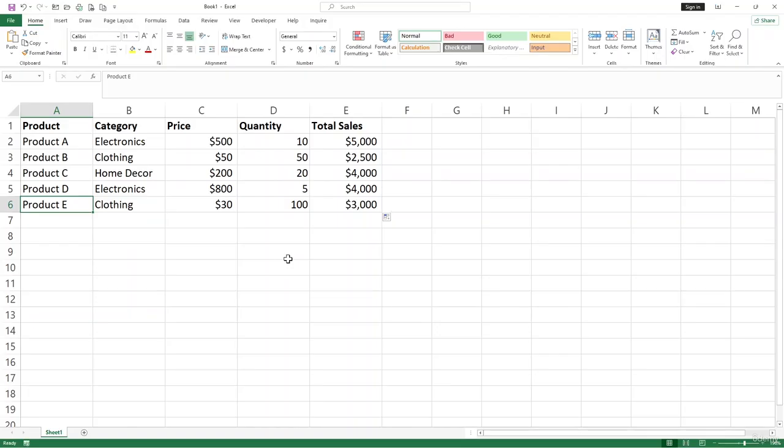It allows you to search for a value in the first column of a table and return a value in the same row from another column. This is incredibly useful for analyzing and organizing information. Here is how it works: you specify the lookup value, the table array, the column index number, and optionally a range lookup parameter.